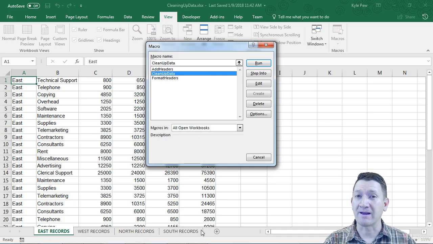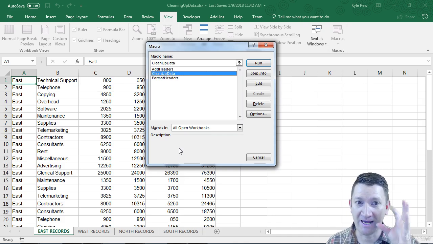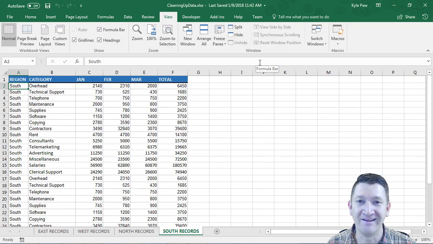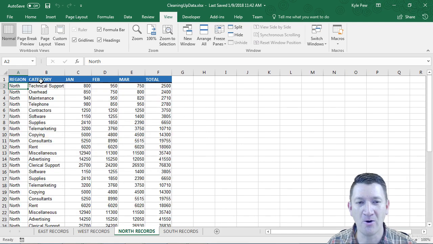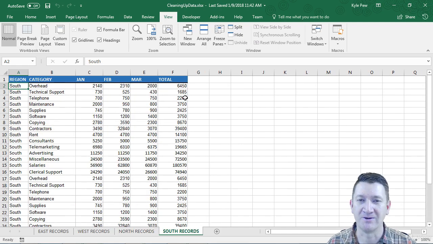Now this is going to be really quick. I mean, you're going to blink and you're going to miss it. So make sure you've got your eyes wide. You've got cleanUpData selected, and I'm going to hit the run button. And I'm done. All 4 worksheets, if I go to east, they've got headers. I go to west, they've got headers. North, headers. South, headers. All done.